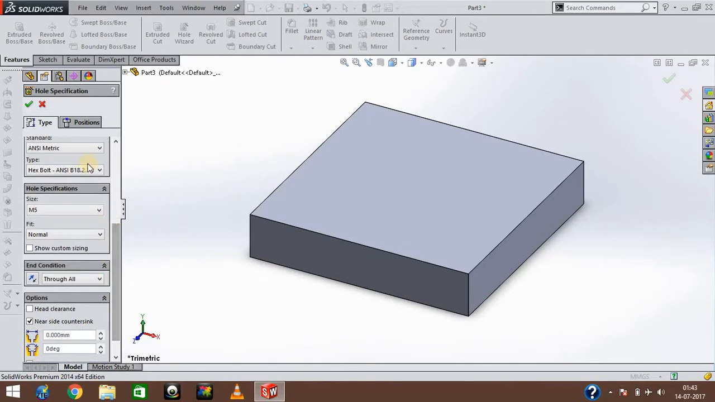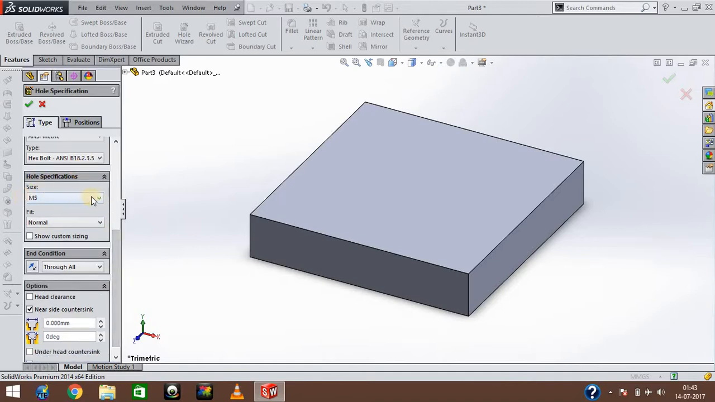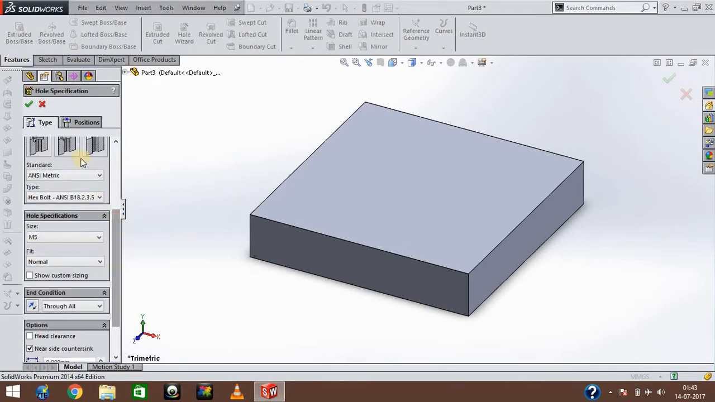Below that is the hole specification. This one is to define the size and fit of the standard hole to be created. Size. This is used to define the size of the fastener to be inserted. And these are some standard sizes available in the market generally. And this depends upon the size and type selected here.